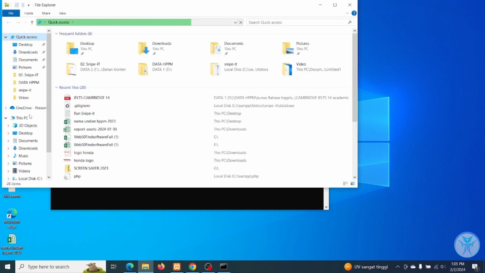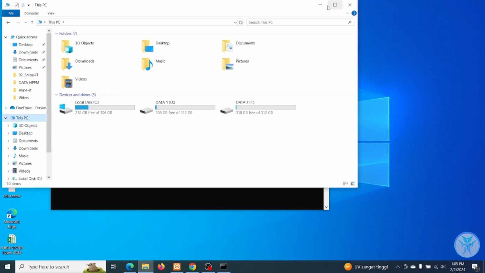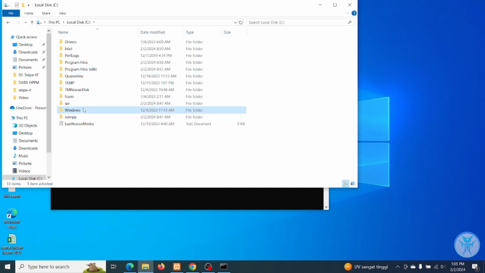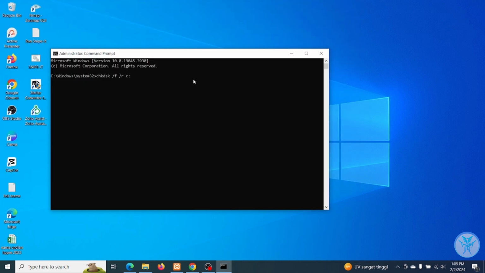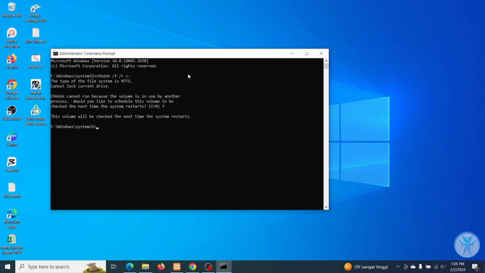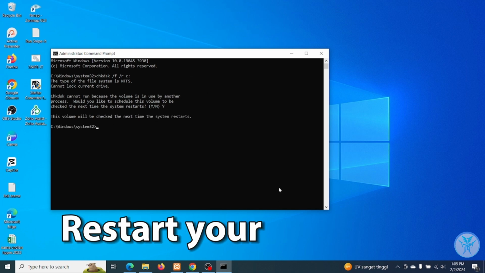chkdsk is a built-in Windows command that can be used to scan and repair disk errors. It can fix a variety of problems, including logical errors, bad sectors, and lost data. chkdsk can be used on both hard drives and solid-state drives.